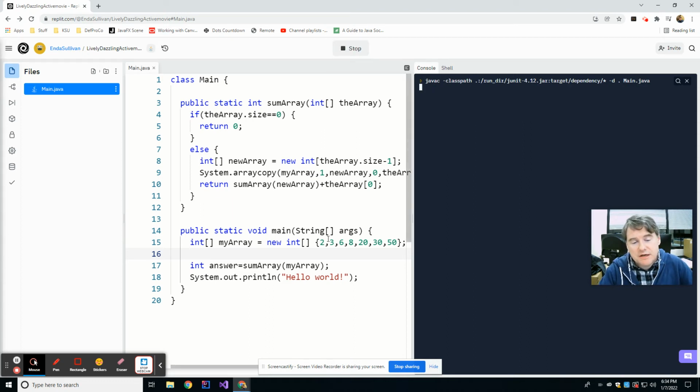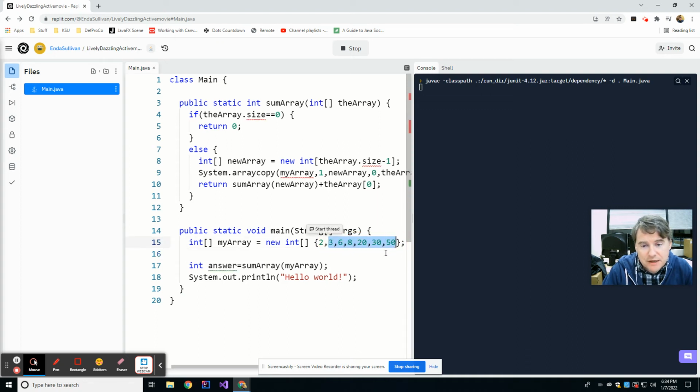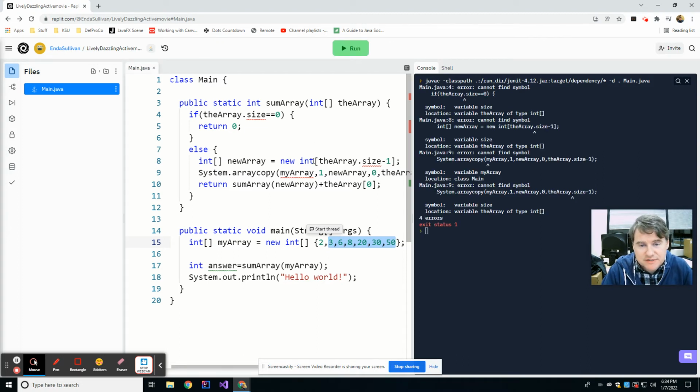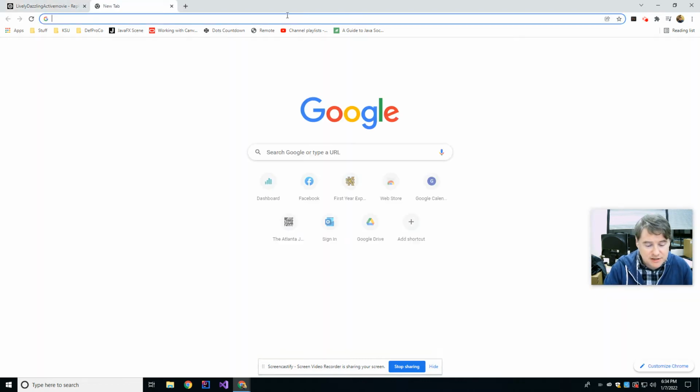In theory, the first time through, it's going to produce this little array, and then it is going to tell us the sum of 2 plus this. And I always forget this. What is the calculation?